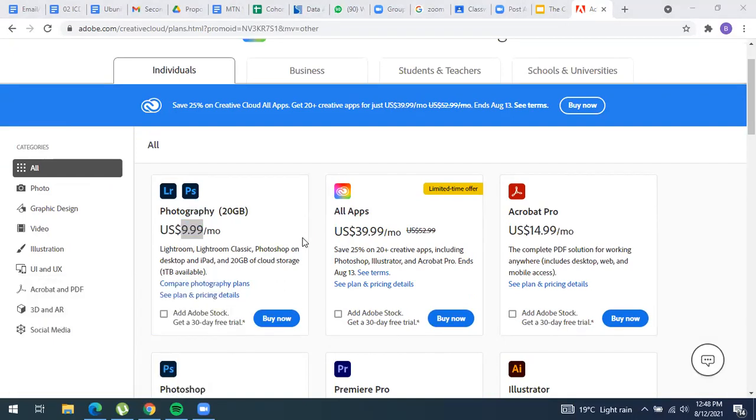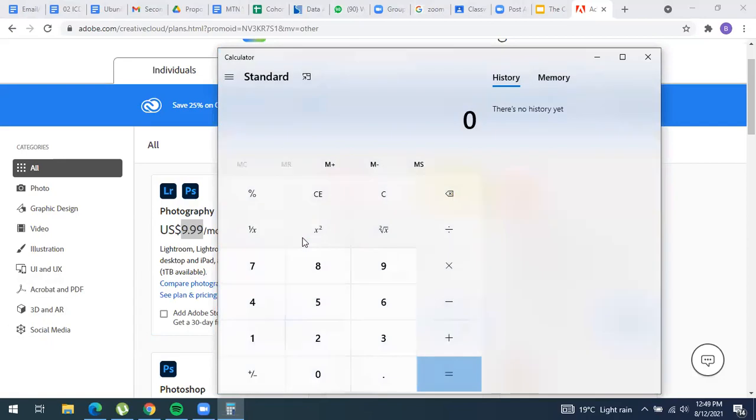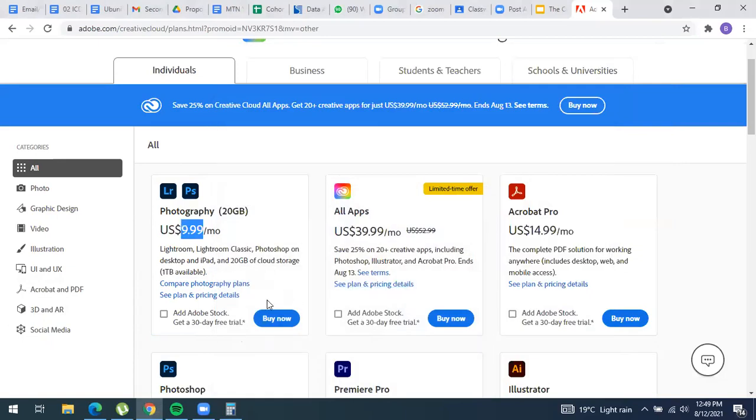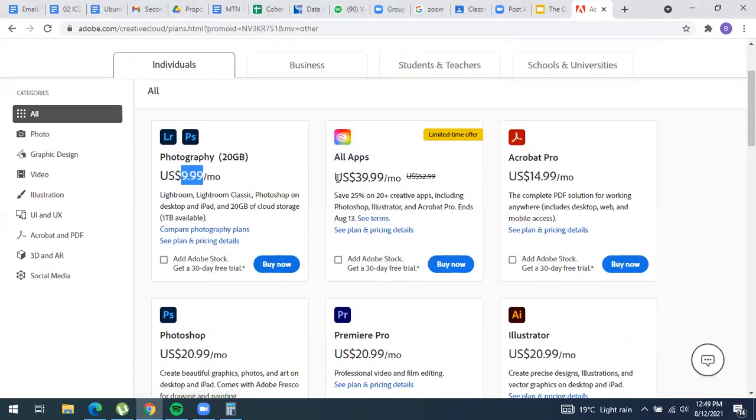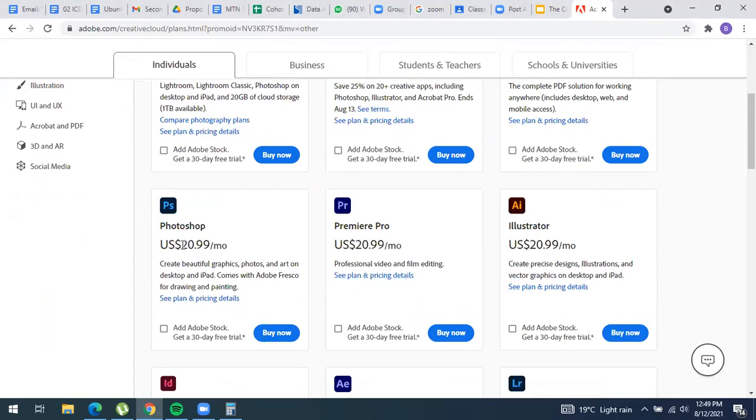Where are the math students? It comes to 369. So now they make it very cheap for you. For all the apps, you can buy all your apps per month at $40. So they make it very cheap for you to buy a suite compared to one program at a time.